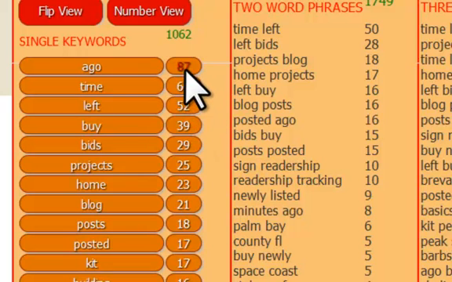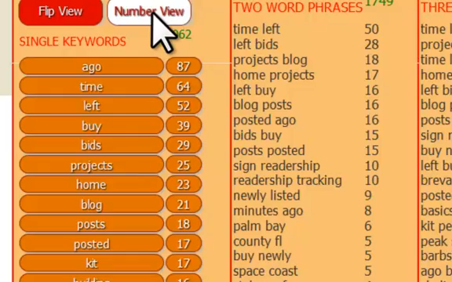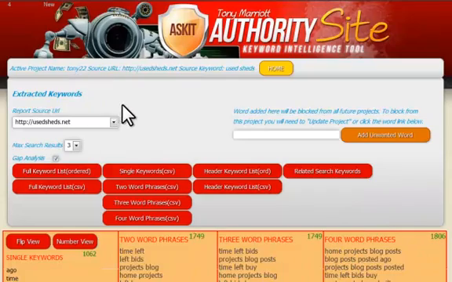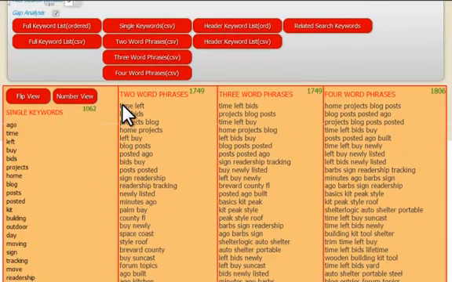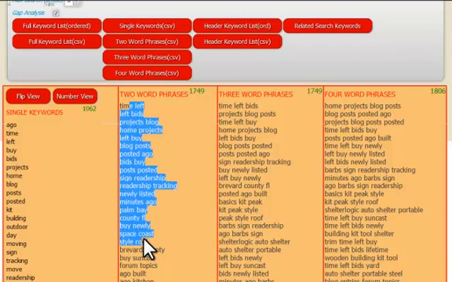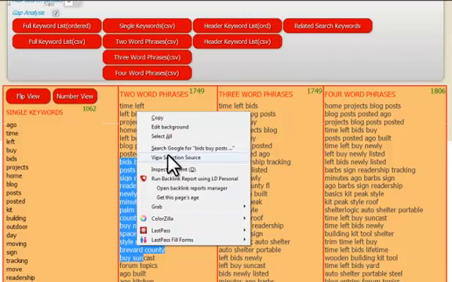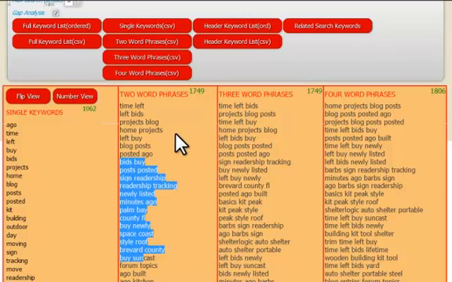Now, we can go to number view, or we can flip the number view, and I'm going to take this out. What that does is basically rebuild the report, but it takes out those numbers for us. The reason is just so we can easily cut and paste any of these keywords, either individually or as blocks, and copy them out and paste them into any other tools or wherever we want.